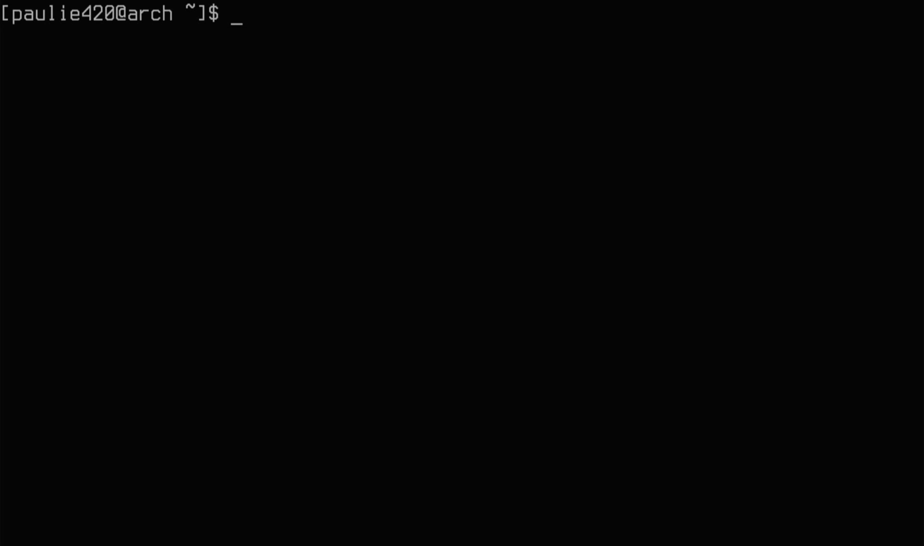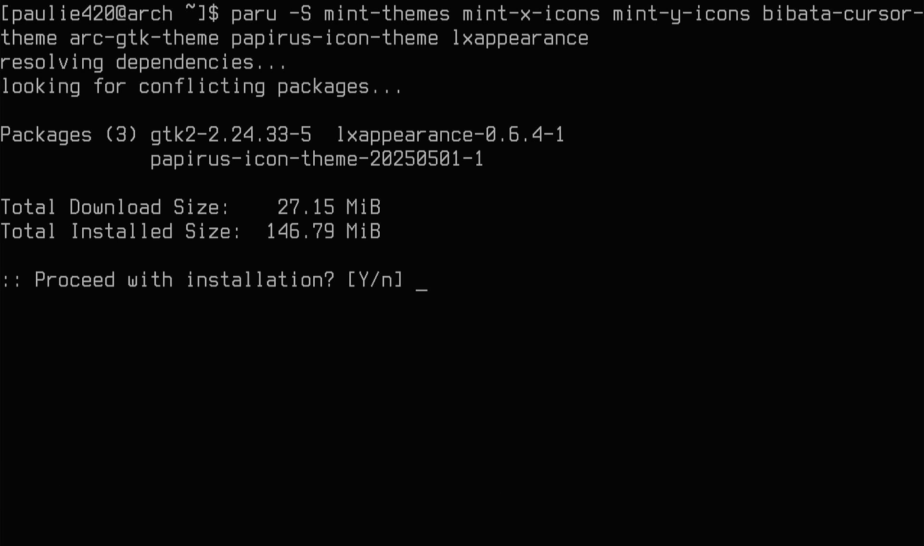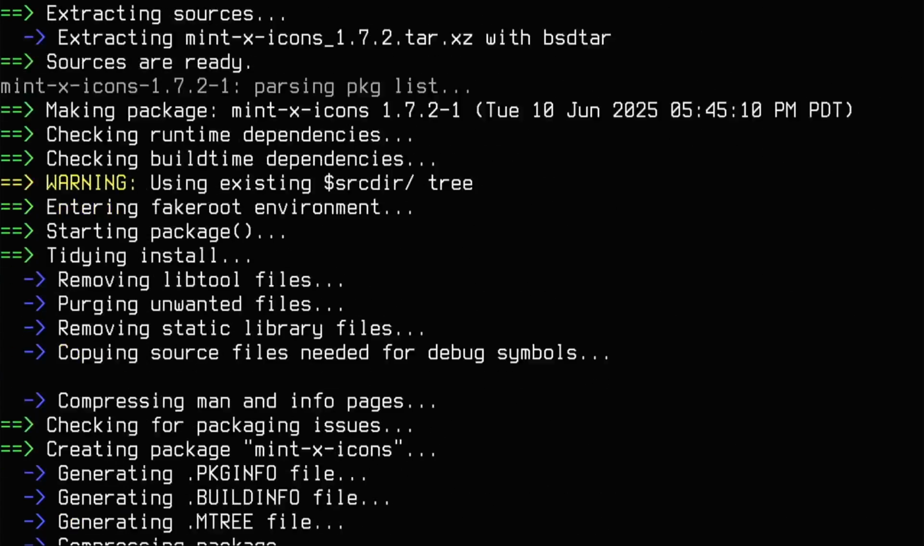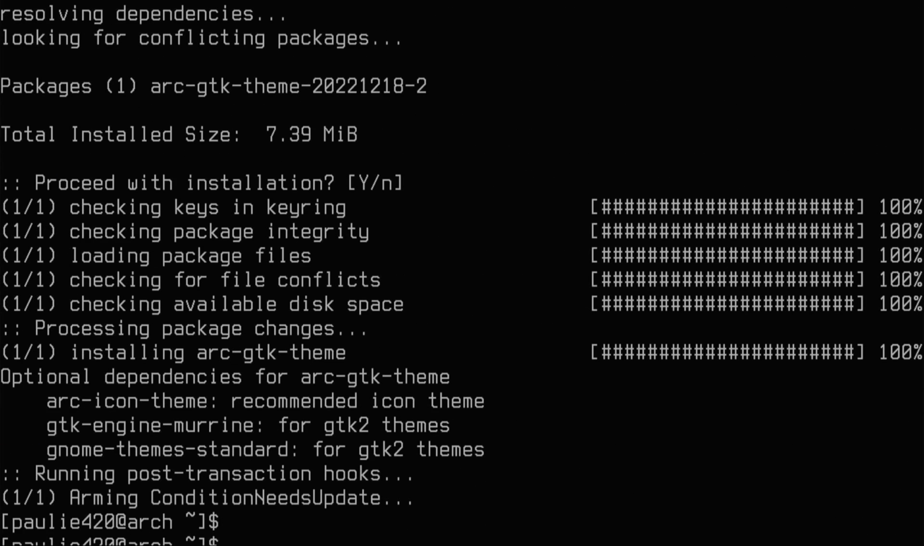Now, do we want some themes, icons, and tweaks? We'll do a pacman -S on mint-themes, mint-x-icons, mint-y-icons, bibata-cursor-theme, arc-gtk-theme, papirus-icon-theme, and lxappearance. And these will help with all those themes, icons, and tweaks. Let it go! Okay, that was a big one, but it's done.